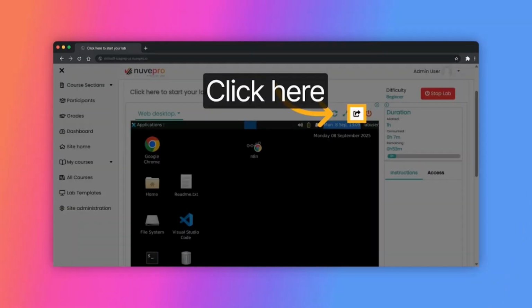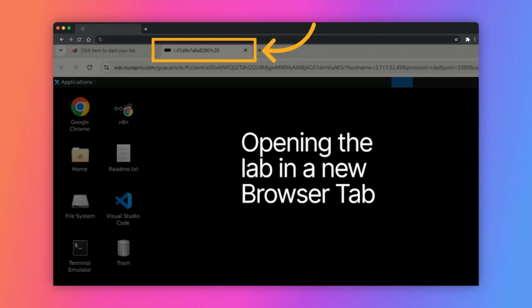For easier access to the lab, you can click on this button that opens the lab environment in a new tab of your browser. You can now work in a ready-to-use lab environment in the comfort of your browser without the hassles of installations and complicated setups.